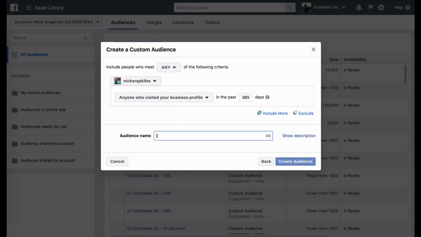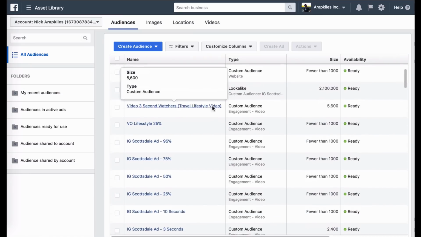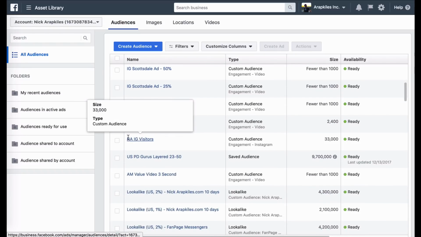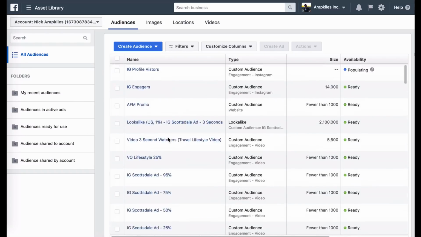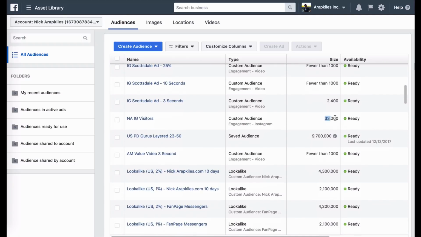So then you just pick Instagram profile visitors, and then you create an audience. I think I already created that one actually. So yeah, I know for a fact I did. I created this a while back, and it takes just a minute to populate. But basically, I have 33,000 people that have interacted with my profile, or at least visited my profile in the last year, and these are the people that I can advertise to.